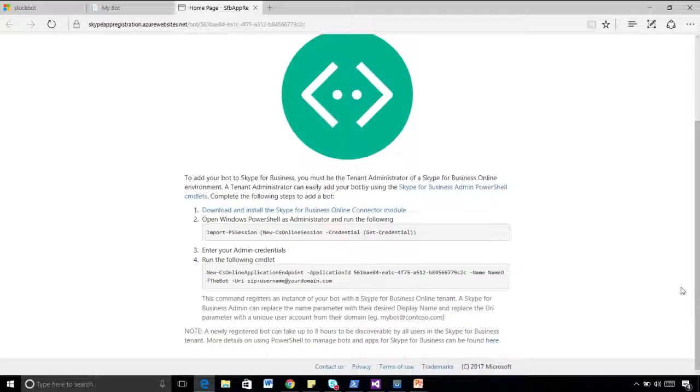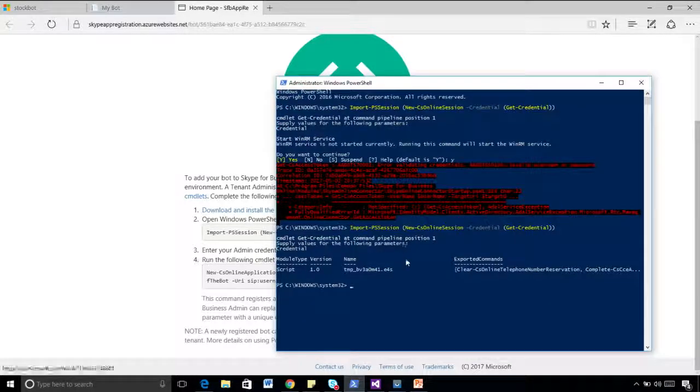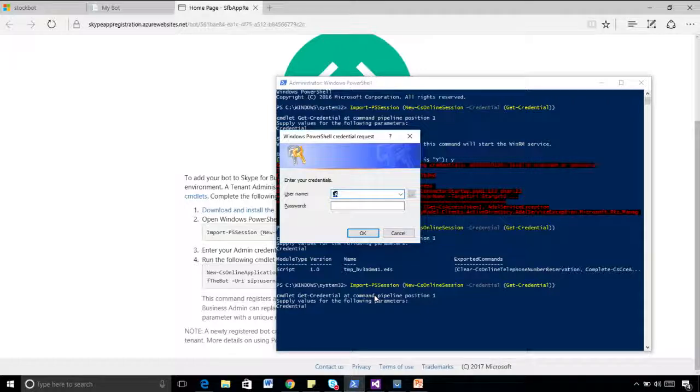The steps that you have to take to actually do this are pretty simple. You can see there's a couple lines of PowerShell that I need to run to be able to add that bot. So I'm just going to copy this PowerShell directly from the web page. This is a standard set of PowerShell that Skype for Business administrators are familiar with. And I'll come over here and let's start a session. I'm going to enter my credentials, which are the credentials of a tenant administrator of a Skype for Business tenant.